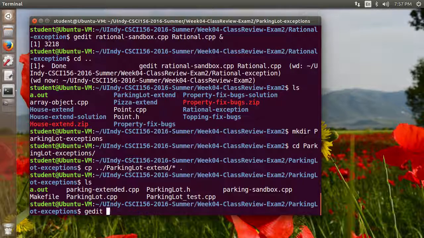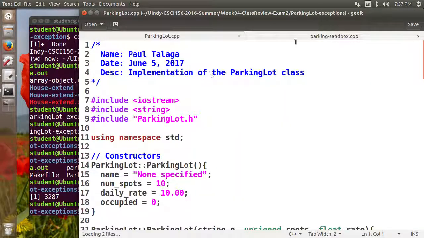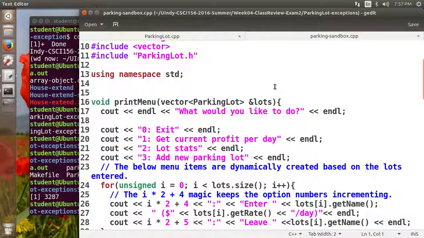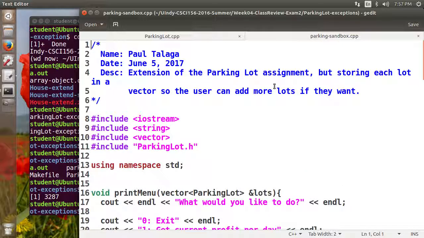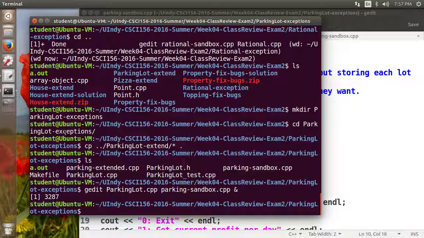All right, so let's open up parkinglot.cpp and parking sandbox. With the parking sandbox, oh gosh, that's a really big file. That's what I did on Monday. Let's actually make a copy of that, and I'll do something else with it. Copy parking sandbox to parking sandbox simple.cpp.